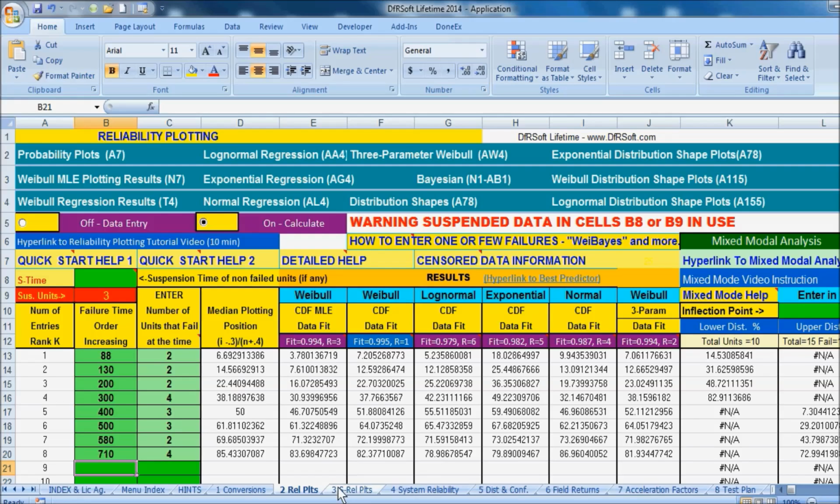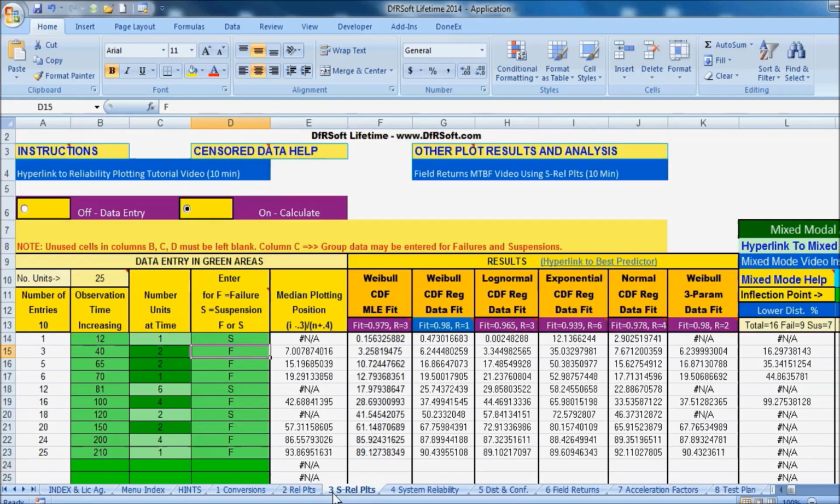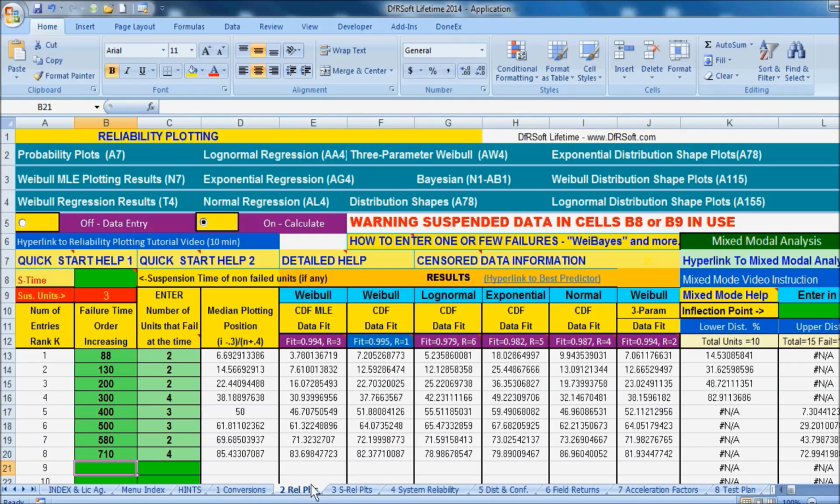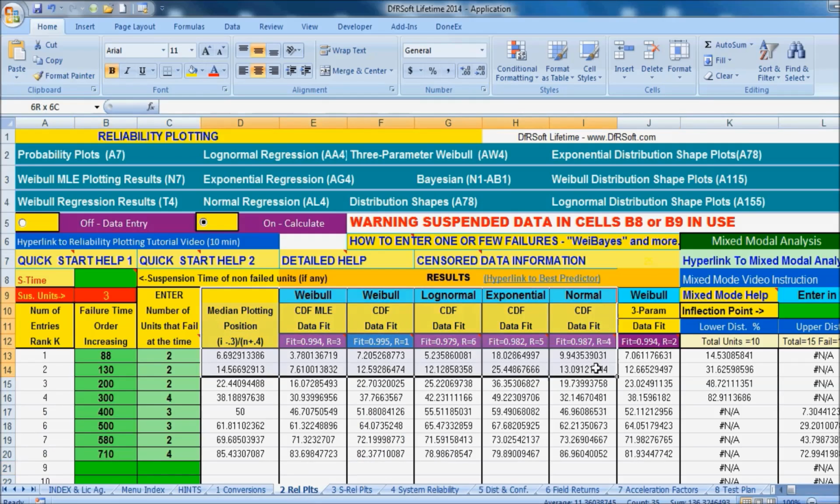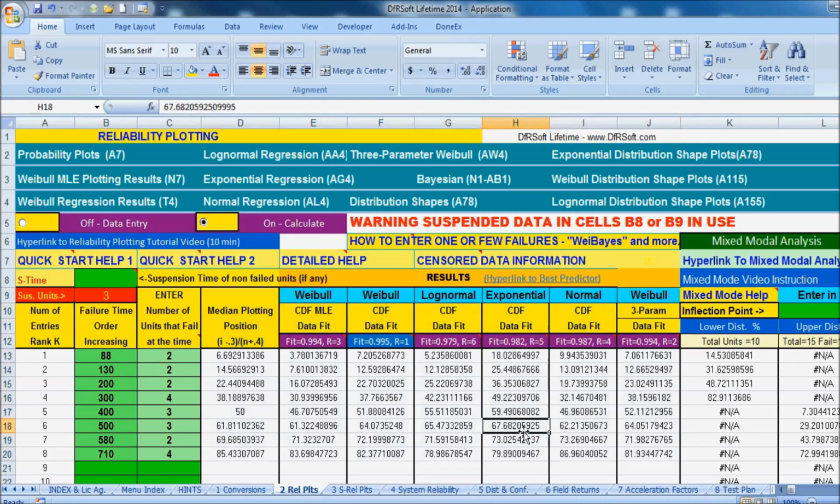We have our data entry, and the next thing you're going to notice in module 2 and 3, they're very similar, is all the results are to the right, and you immediately get your results for every distribution. So you don't have to select any particular distribution that you want to look at one at a time. This is an advantage in DfRSoft over other routines, where you have to make a selection.